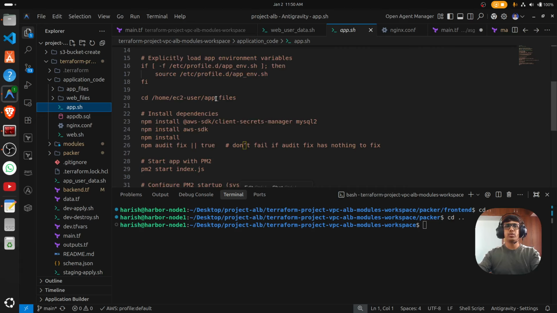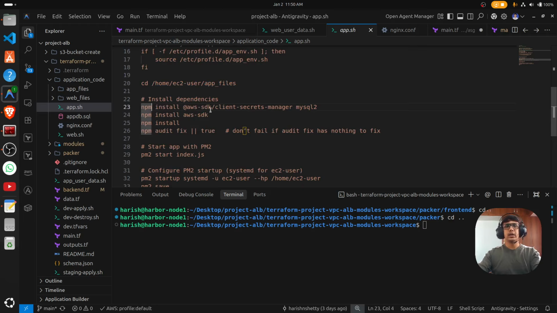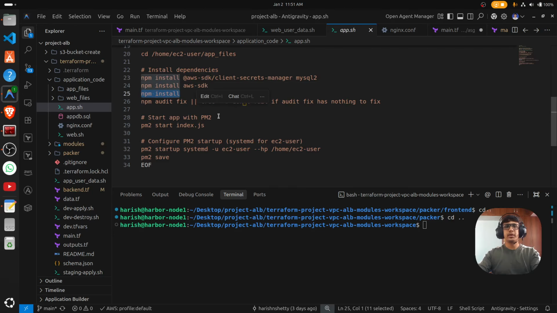Here when you go to this directory, app files, it is going to install the secret manager client. So we are getting the information of your database configuration from the secret manager, right? That's why we install the dependencies of the AWS SDK client secret manager, and MySQL 2 also we are installing up here, and installing the dependencies and audit fix we are doing up here.